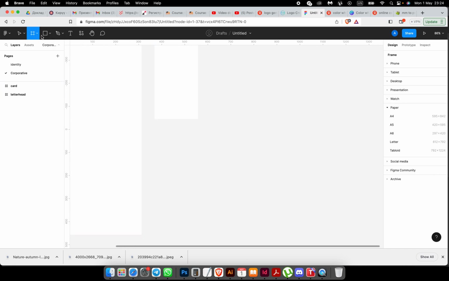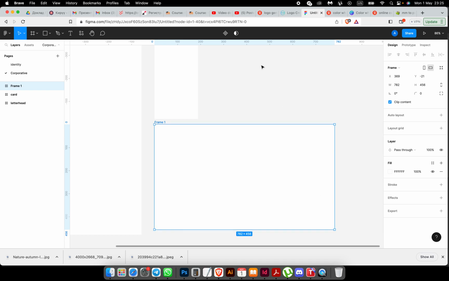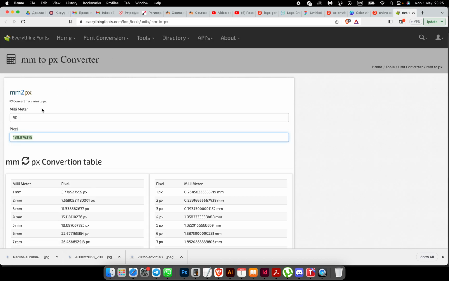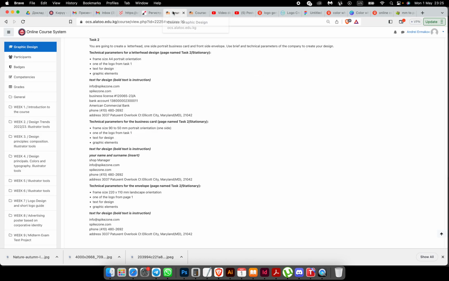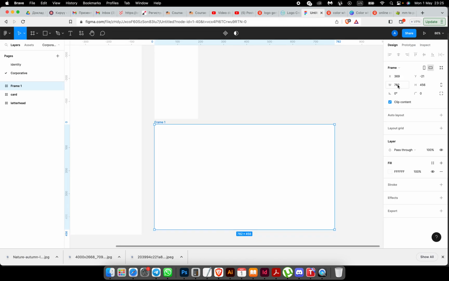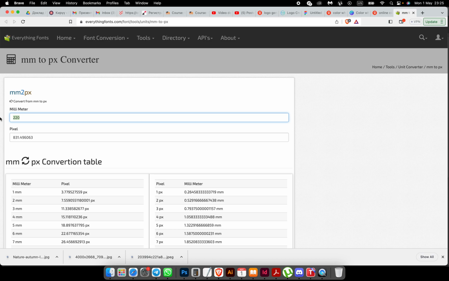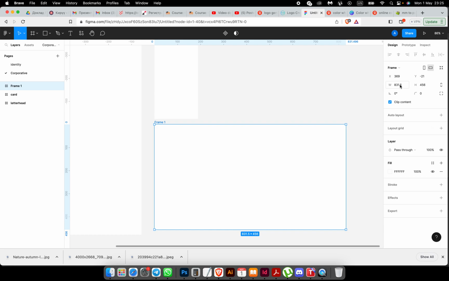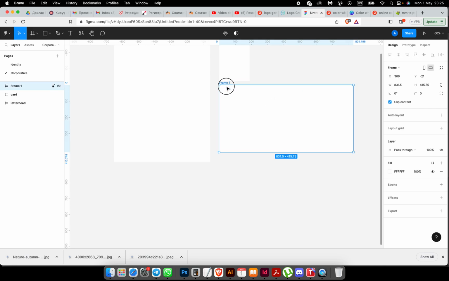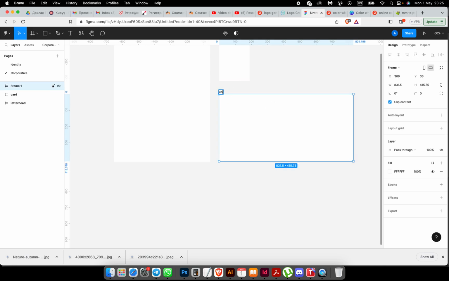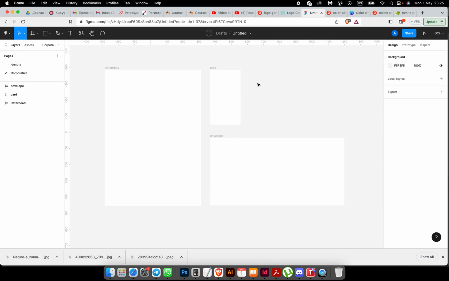So for the envelope, again, I will create some frame and use the online converter. So for width it should be 220, and for height it should be, oh sorry, I always jump into the wrong place. And for height it should be 110. Good. So we are ready, and we have provided all parts for our future design. And now I'll just name the envelope. So let's start to make our design.